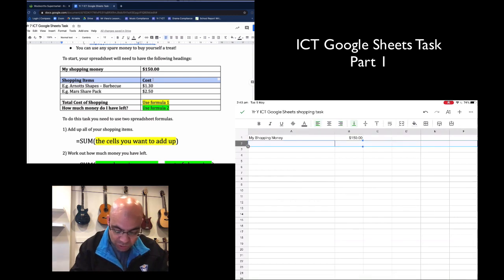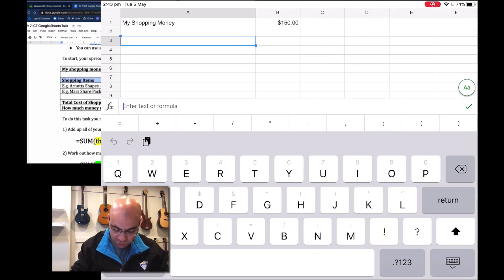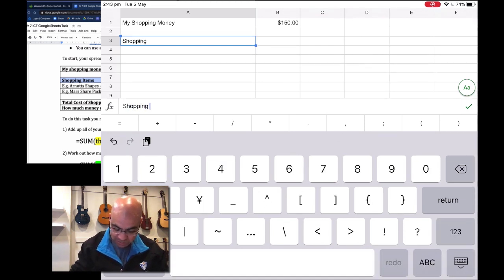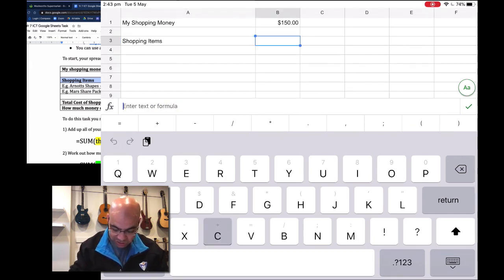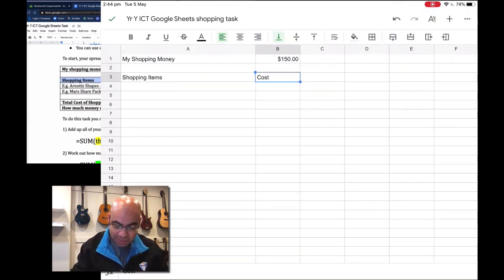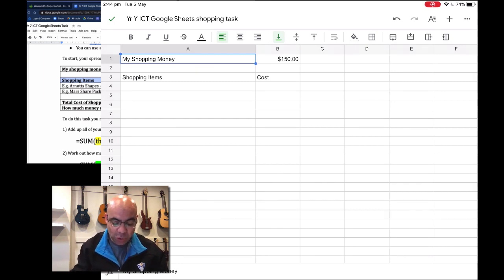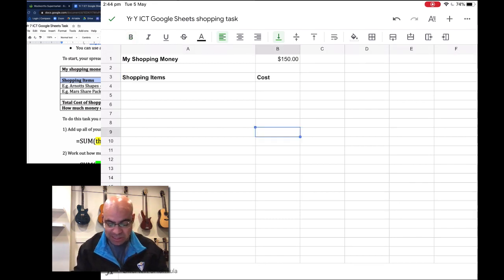So I'm going to leave row 2 blank. And then I'm going to go shopping items. And then I'm going to put cost. Now, a few moments ago, I mentioned that you can format the text so it looks different and so on. I might go ahead and make these bold just so they stick out a little bit. So I'm going to select that one. And on the top left-hand corner, you can see that it's got the capital B for bold, the I for italicized, the U with the line underneath of underline. I'm going to select the bold. I'm going to select shopping items, make it bold. I'm going to select cost and make it bold, just so it stands out a little bit.